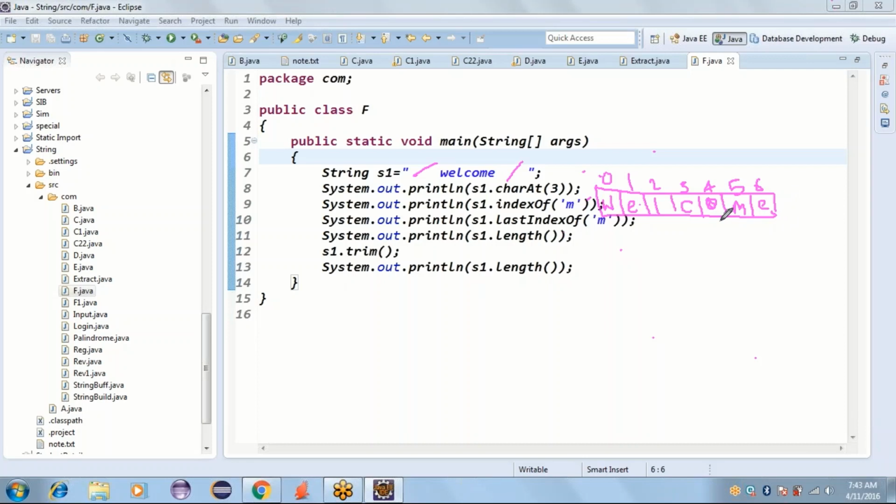Because I told you it cannot be modified, the existing string, once you have written it, will of course be available in memory as long as your program is running. That's why your s1 is still pointing to the previous one, not the new one. The trim method did its job and created a new string for you, and in memory we have a new string on this side, but s1 is still pointing to the previous one. That is the reason you have to take this new string.